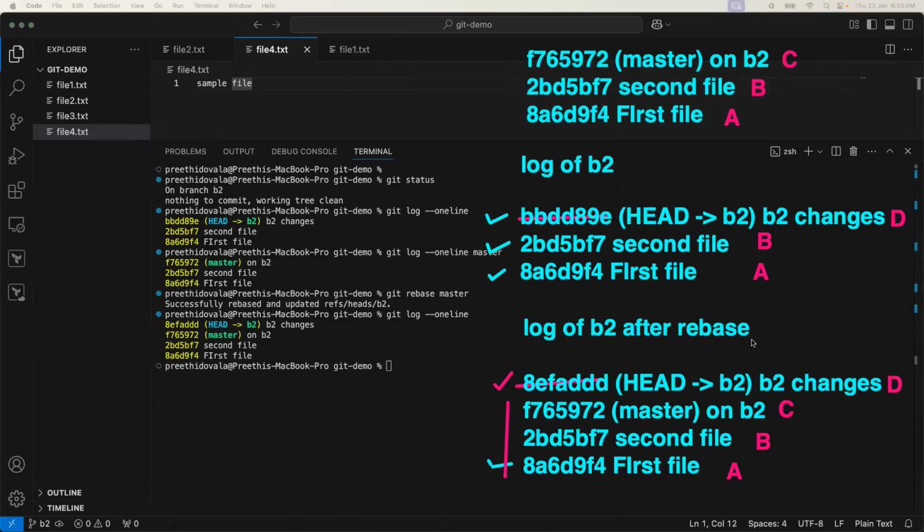So this is the rebase. This kind of rebase is less used in real time, whereas there's another type of rebase which we use when you are pushing to remote. We'll come to that part as well. So this is all about rebase. Any questions, let me know before we go for the next topic.